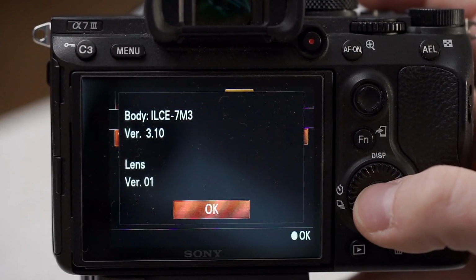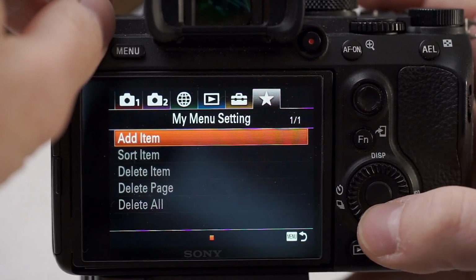Check my version. I'm in 3.10, and that's our latest. And so that's going through the entire menu and what I do in the menu itself. Now we're going to set up our custom menus. So first our My menu and then my function menu.